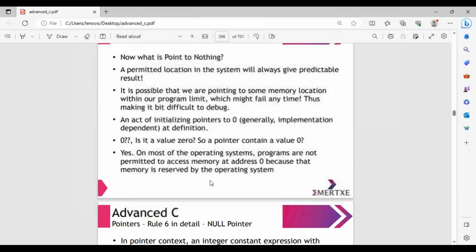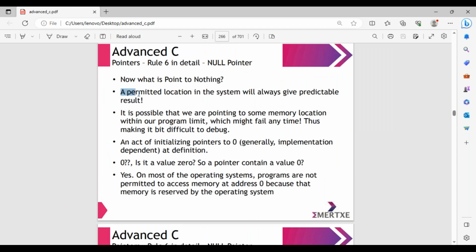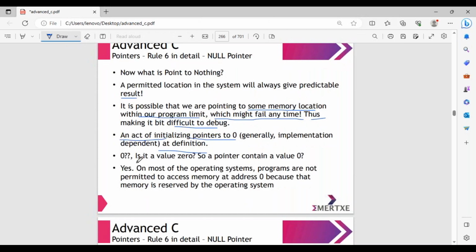Okay. So what is this pointing to nothing? It is a permitted location in the system which will always give you a predictable result. It is possible that we are pointing to some memory location within our programming limit which might fail anytime, thus making it difficult for us to debug. So an act of initializing the pointers to 0 at the time of definition is nothing but a null pointer.